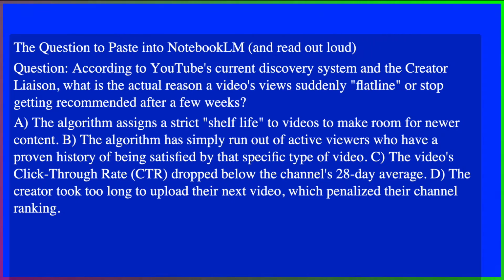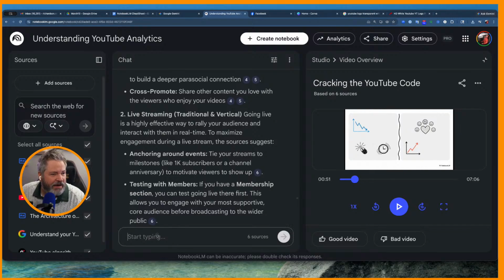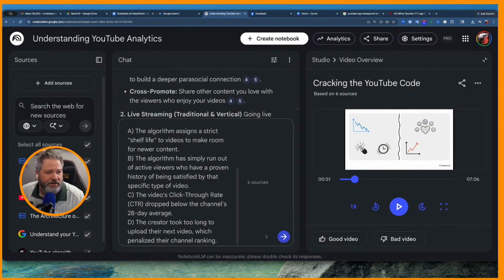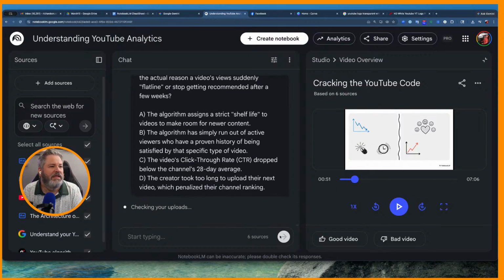Well, let's go back to NotebookLM and ask it. So here we go. Share the app. And now I'm going to paste that question right here. And it's going to tell me the answer.